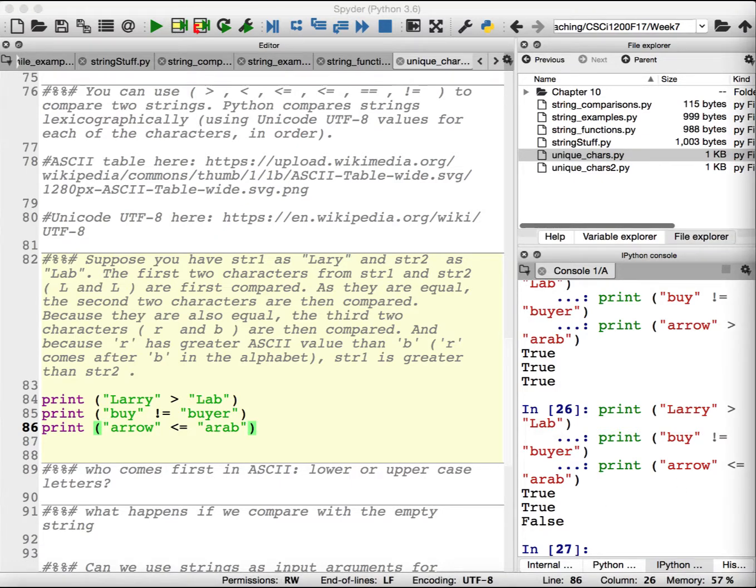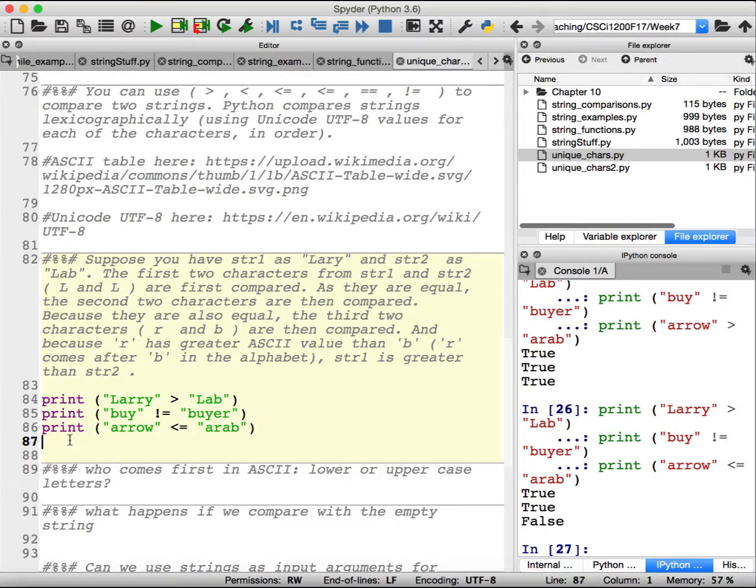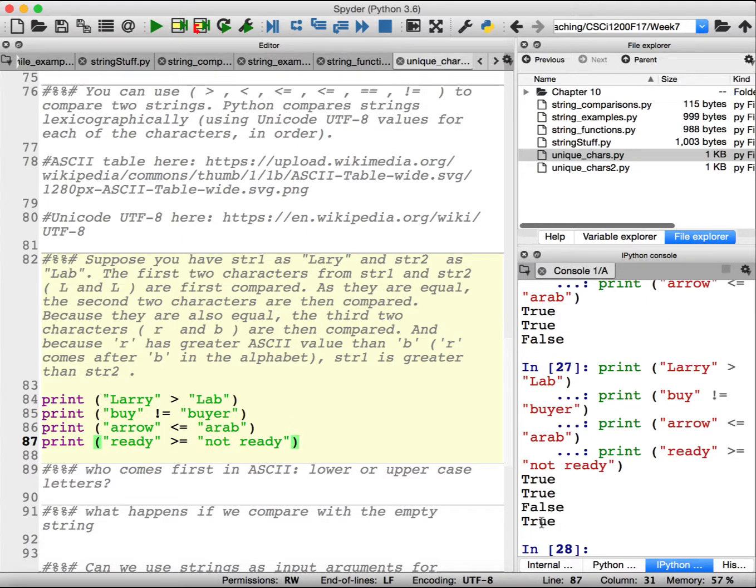Let's see something even a little more complex. Ready greater than or equal to not ready. It doesn't matter here that ready is a substring of not ready, since they are compared in order. The first thing is R is compared to N. R is greater than N, so this is going to return true.